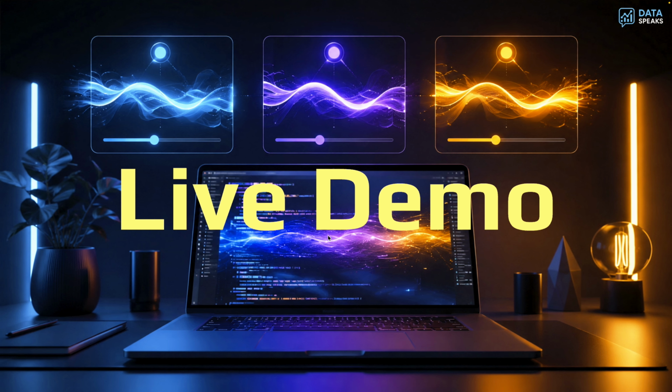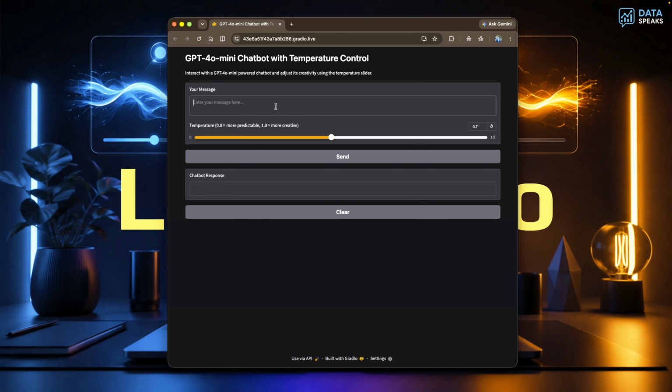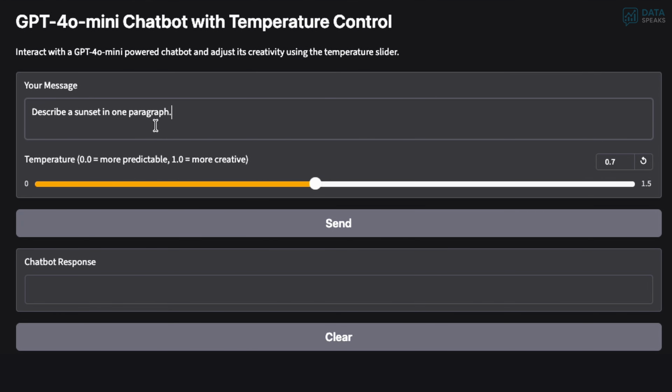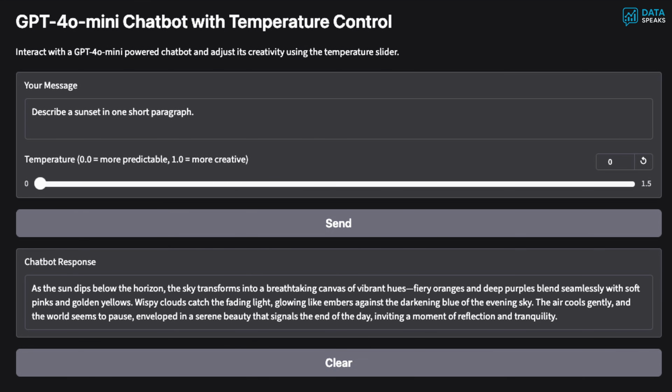Now, I have a surprise for you. Let's look at a live example to show you how changing temperature can change the response of the chatbot. I will ask a simple, fun question: describe a sunset in one short paragraph, so that it's easy to read and identify what exactly it is giving us. Let's begin with a very, very low temperature, which is 0, and send the question to the chatbot.